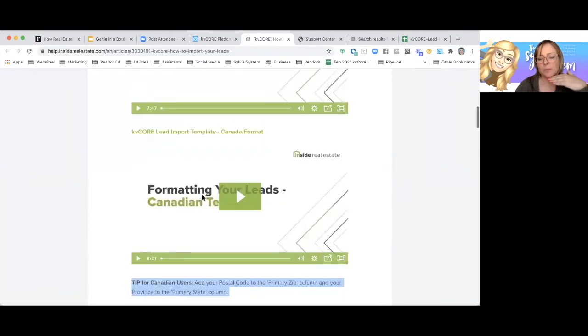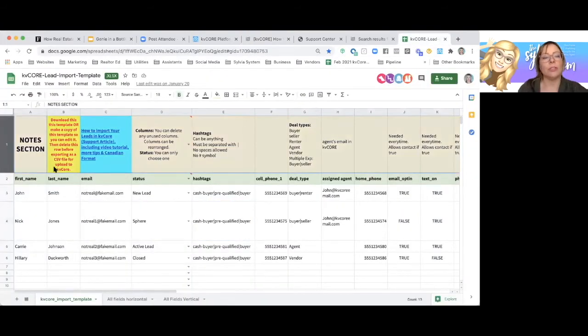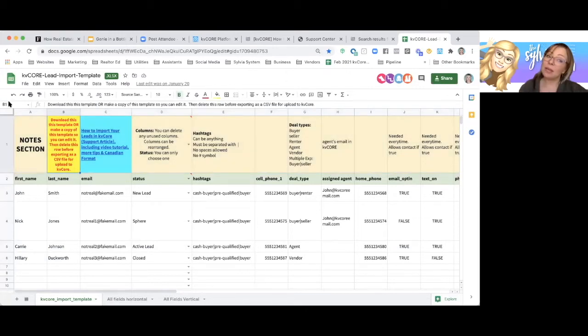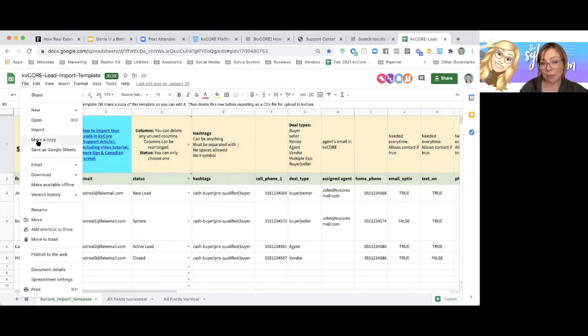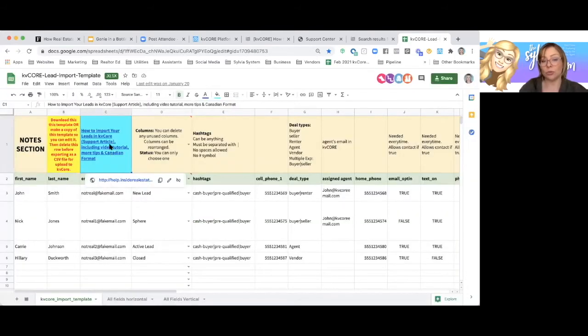What I did is I took that information and I put it in this file. So in this notes section here, I tell you exactly what to do. You can download the template, or you can just make a copy of it by going to File, Make a Copy, and then save it to your own Google Drive with your Gmail account, and then you'll be able to edit it and save it and keep it and work with it, okay? And then I've got this link to that same article I just showed you, that support article about importing your leads, with directions from kvCore.